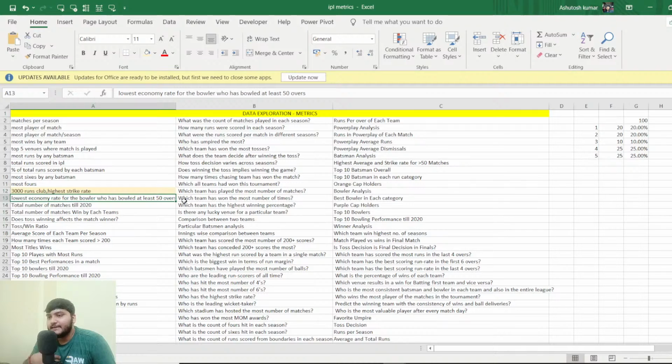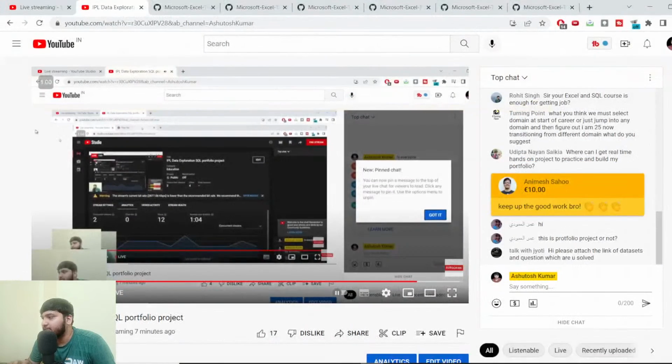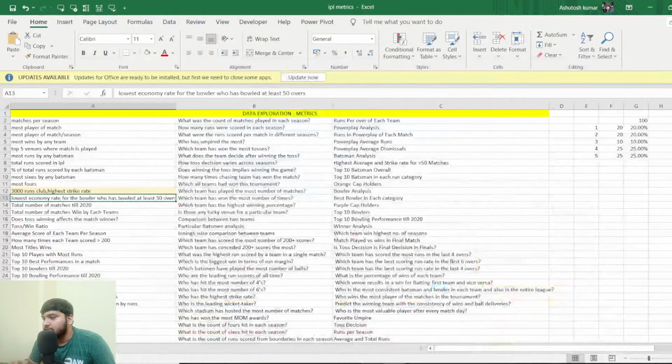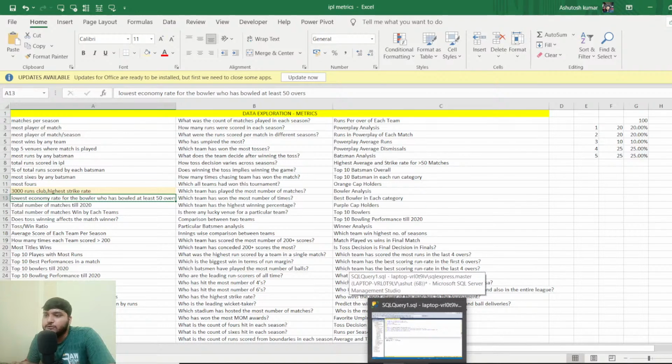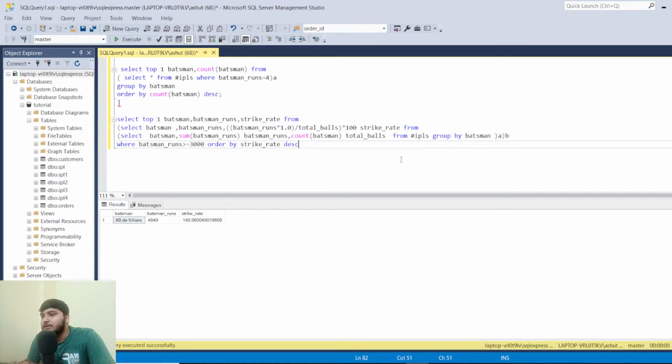So the economy rate simply means the total number of runs conceded by the bowlers divided by the total number of balls bowled by the bowlers. So we could just divide both of these numbers and we'll get the economy rate. Let us see how to solve this. So we'll be getting the lowest economy rate for the bowler who has bowled at least 50 overs.